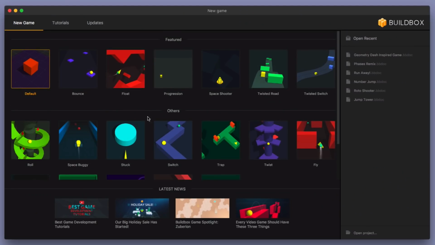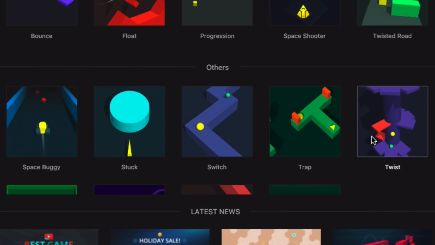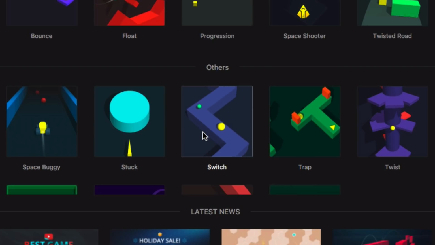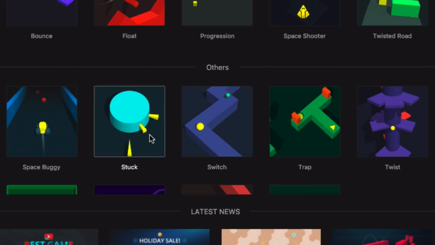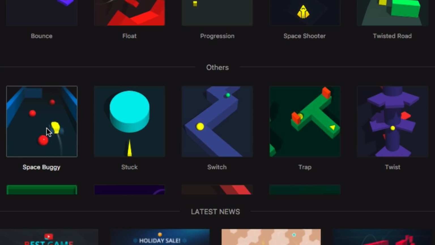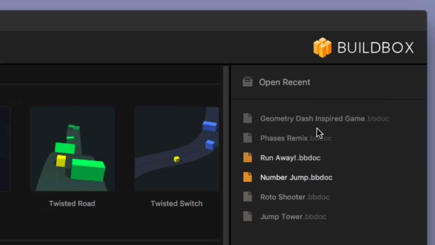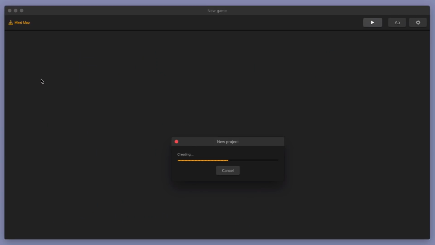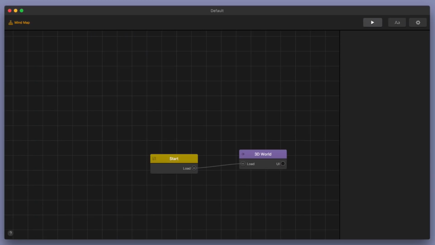And then also, I highly recommend going through these templates and testing these out as well and getting a quick idea of what the gameplay is like. If you want, you can take your mouse and hover over the different templates and get a quick preview of what the gameplay is going to look like before opening the template. You also have recent documents over here on the right, and let's just jump into it now. I'm going to select the default template as a starting point, and then we're going to jump into it.